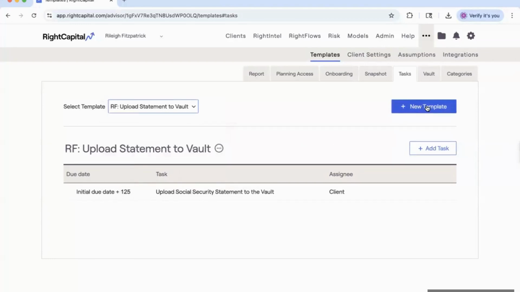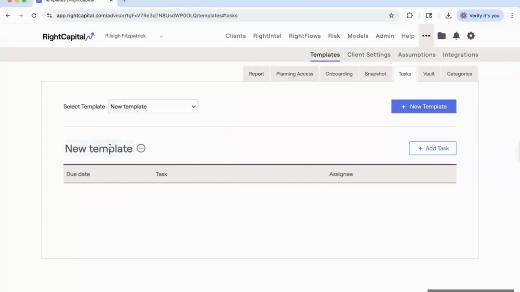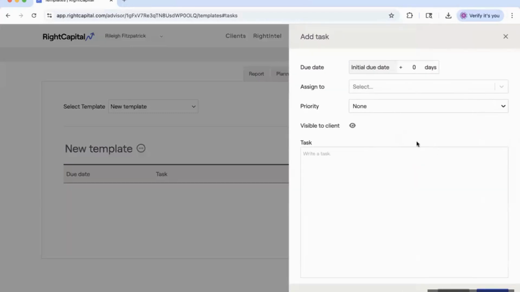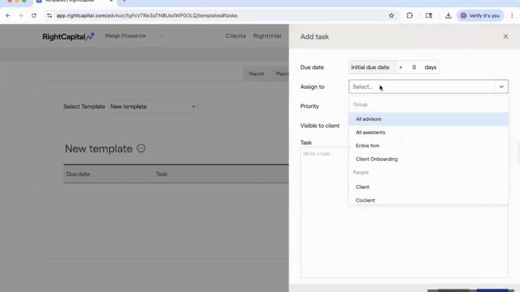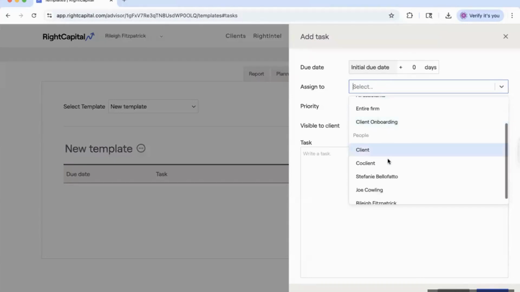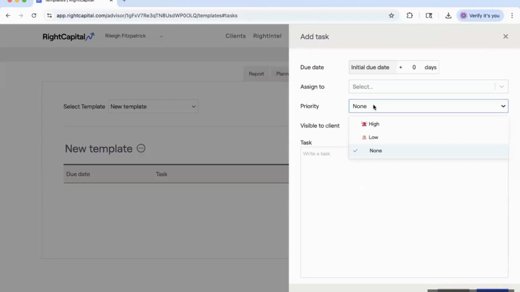So all I have to do is add a new template. It will always default to new template, but you can always click into it and name it whatever you'd like. Just press that blue checkbox, and then here I can add different tasks. So once I click add tasks, it will give me a due date and then an assign to. So I want this to go to all advisors, all assistants, the entire firm, or just specific clients. Then the priority, is this high, low, or no priority? Is this task visible to the client, or do I just want this to be an advisor-facing task? And then I just have to write the task. So this is really just setting a foundation template, and then once we are in the client plan, I can assign that task.